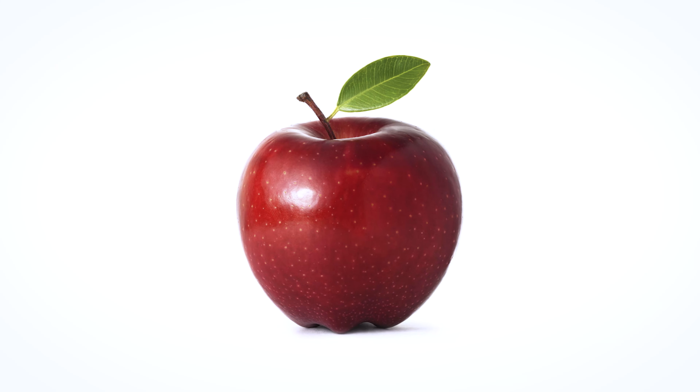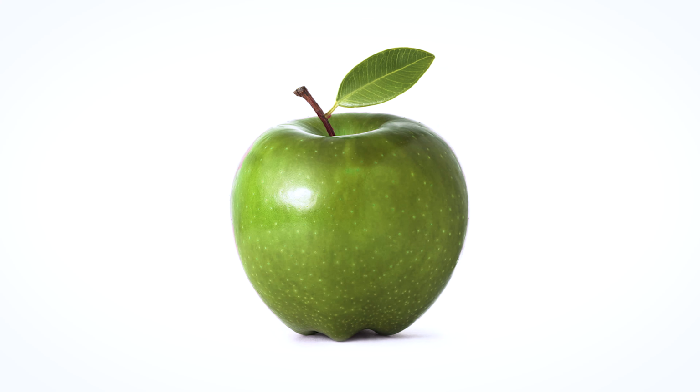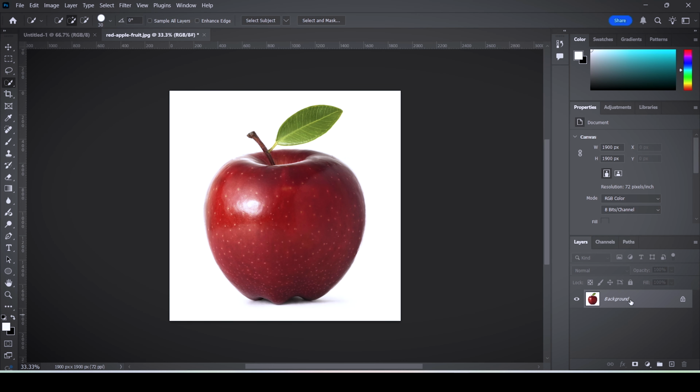In this tutorial, I'll show you how to change the color of objects inside Photoshop. So the first thing we gotta do is duplicate the image that we have. Select your layer and hit Ctrl J if you are on PC or Command J if you are using Mac.